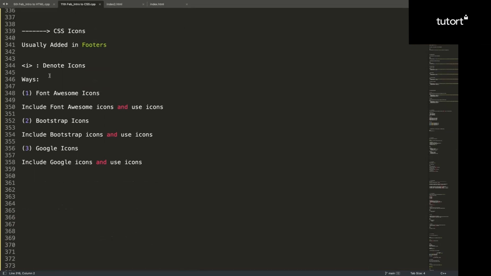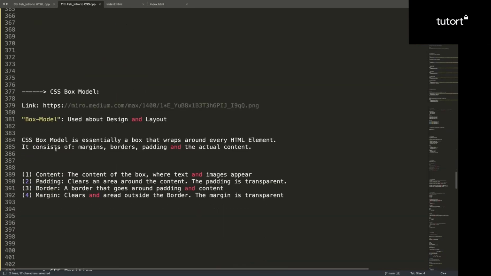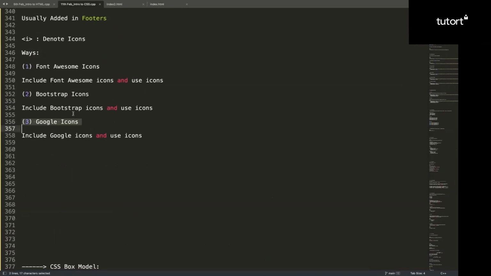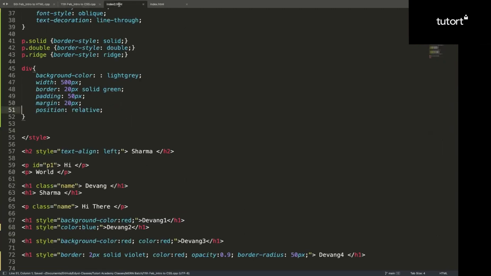So this icon denotes the icon tab. There are many ways. First, you can use Font Awesome icons, which is the most popular one. Second, you can use Bootstrap for a particular theme, or third, you can use Google icons. In this example, I've used the Google icon code. Okay, the code is not listed. Let me give the code here as well.